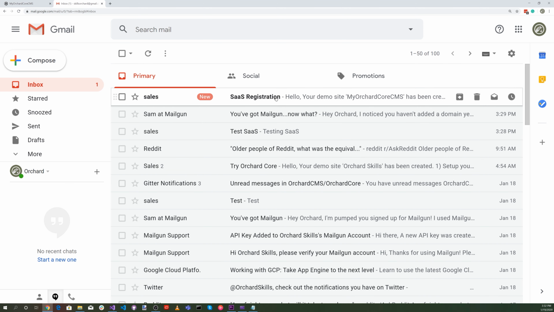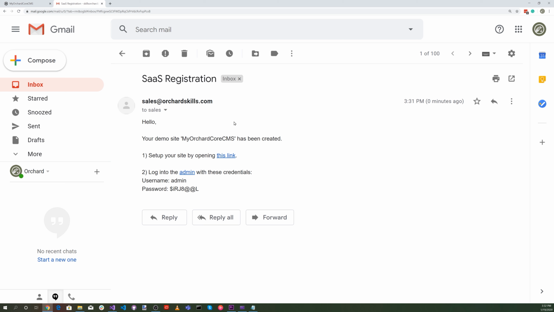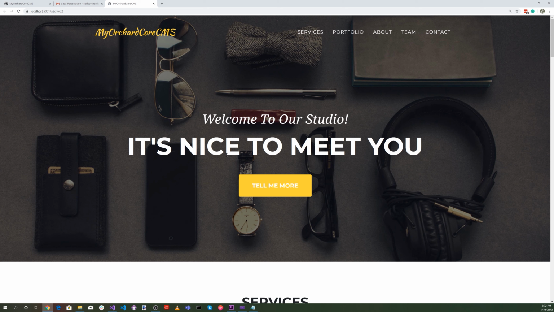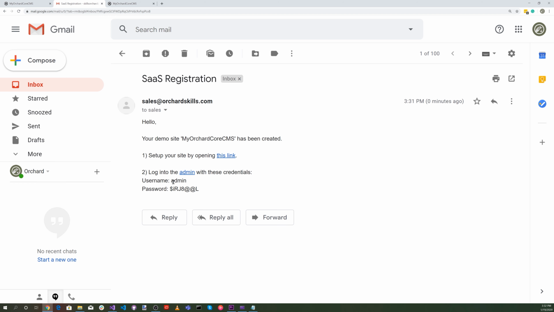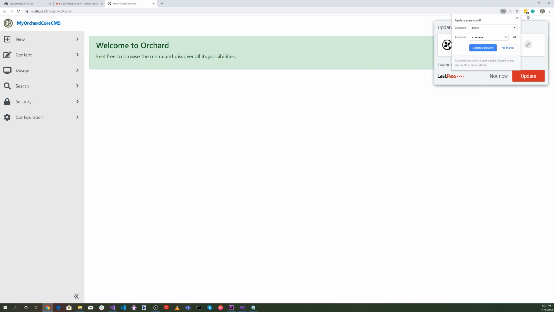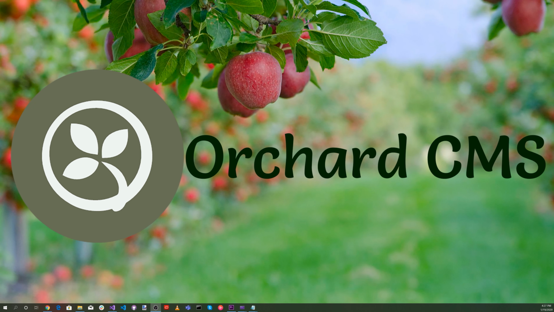And there we go. There's the SaaS registration. Let's click on that, and it says, hello, your demo site, My Orchard Core CMS, has been created. Set up your site by opening this link. Log into the admin with these credentials. Awesome. So let's go ahead and click on the link. And there we go. It's great. We got this working. So let's go ahead and see if we can click on the link, and let's go to admin. Now our credentials are going to be different, so let's go ahead and copy this and log in. And there we go.